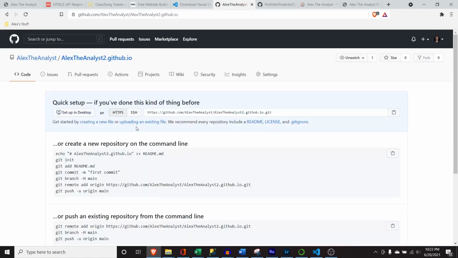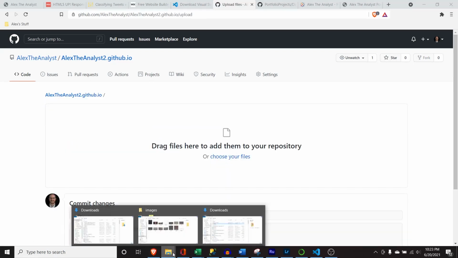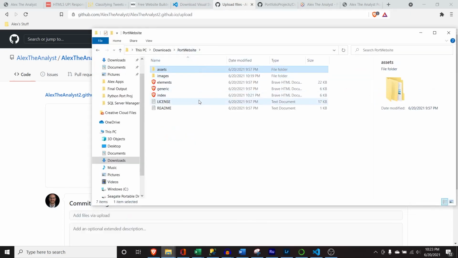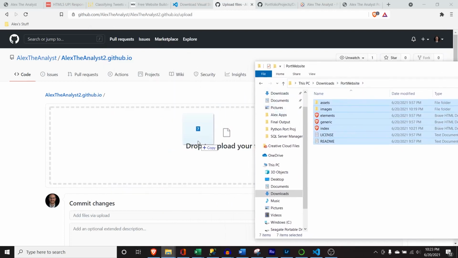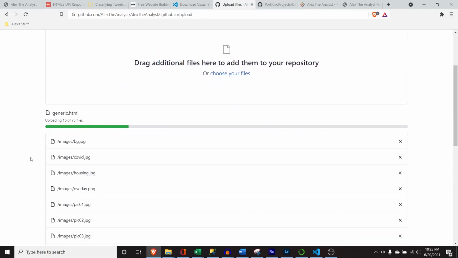We're going to say upload an existing file. And instead of choosing them, what we're going to do is just go right over here, go to this, and we're just going to drag it in. Okay, so we're going to take this, drag it in right here, and it'll take a little bit. It says 75, but it shouldn't take that long.